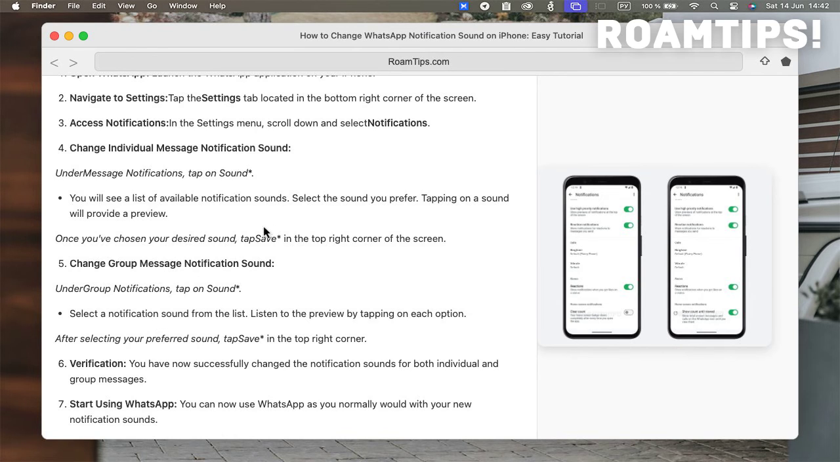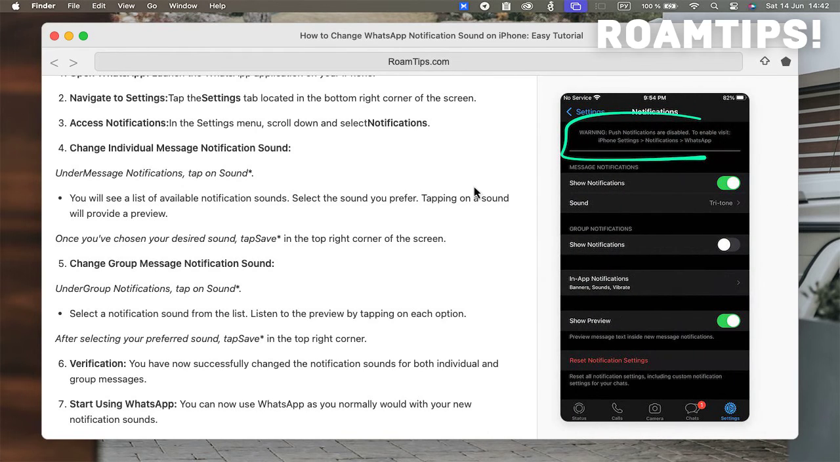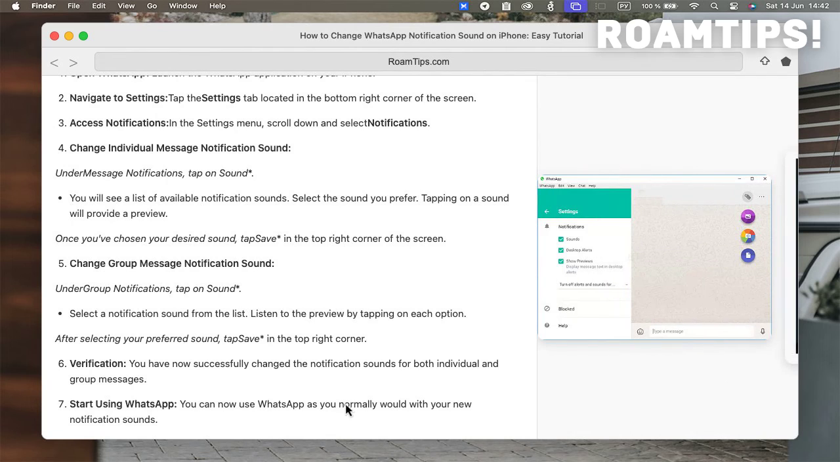But wait, there's more. You can also customize the notification sounds for your group chats. Just look for the Sounds option underneath the Group Notifications section. Again, simply choose a notification sound you like. Let's pick another one, and once you've made your selection, tap Save in the top right corner. And that's it. You've now successfully changed your notification sounds for both individual messages and group chats.